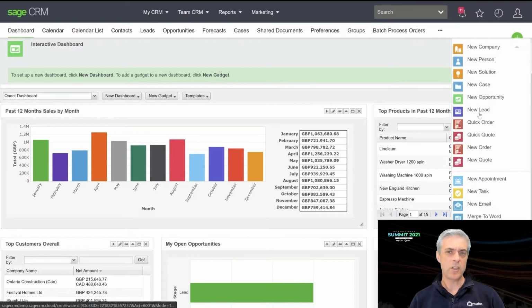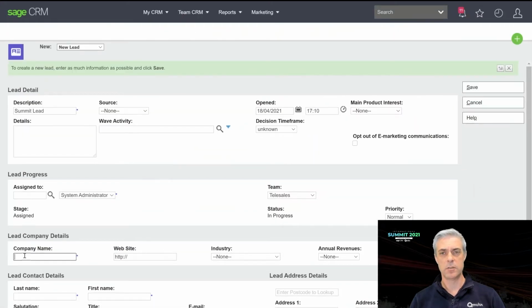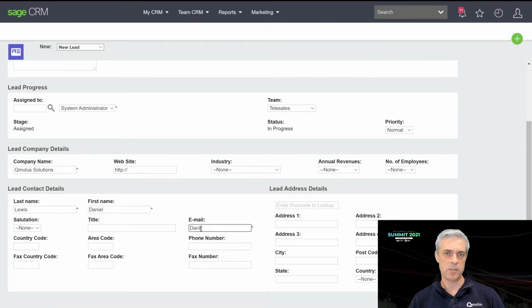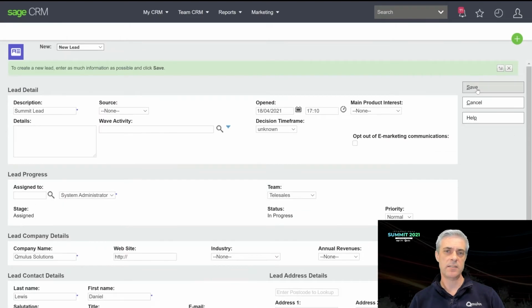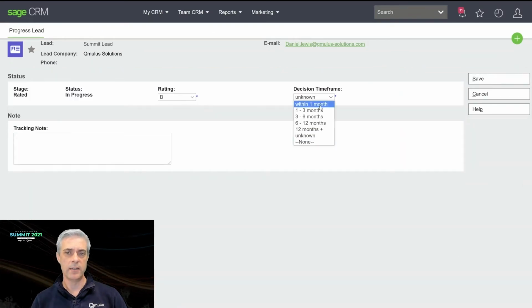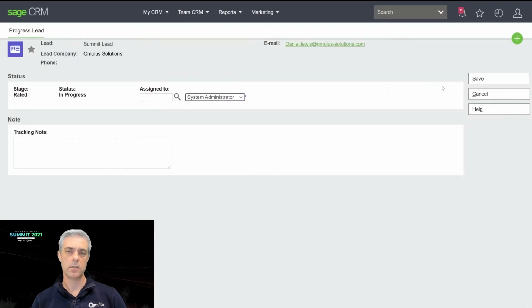I'm now going to add a new lead into Sage CRM by going to the Add New Lead option. I can enter in a description, such as Summit Lead, enter in a company name, Cumulus Solutions, a first and last name, and then finally enter in an address and click Save. I can now use the standard Sage CRM functionality to workflow the lead that guides the user through the process I want them to use to qualify.